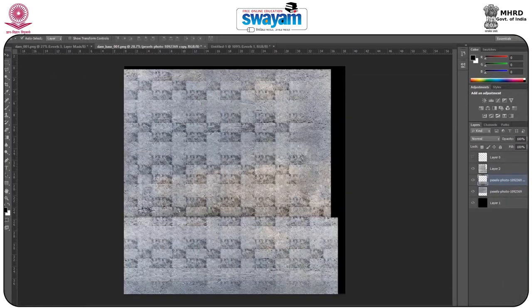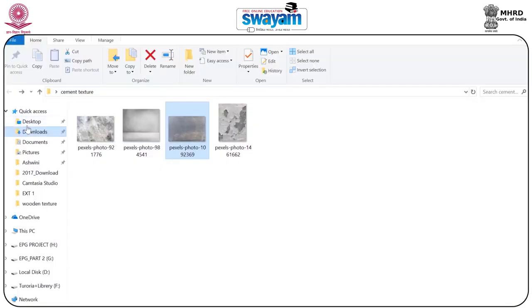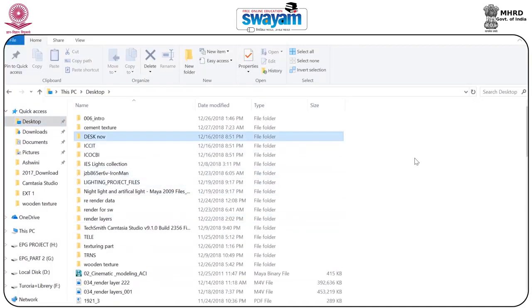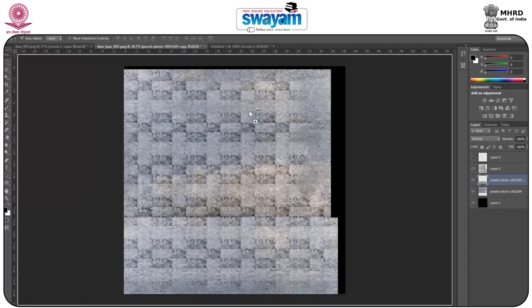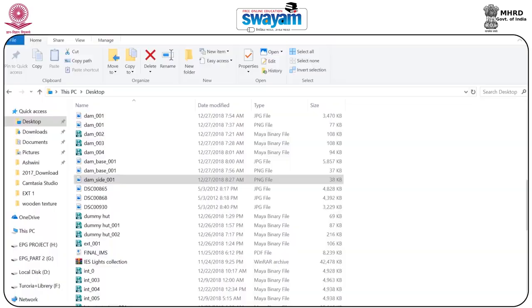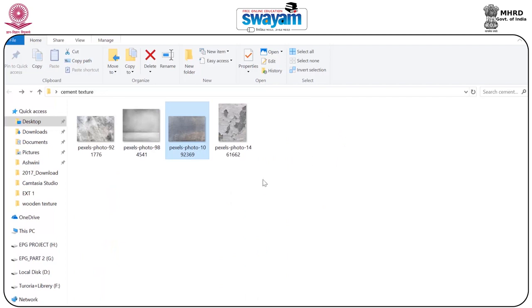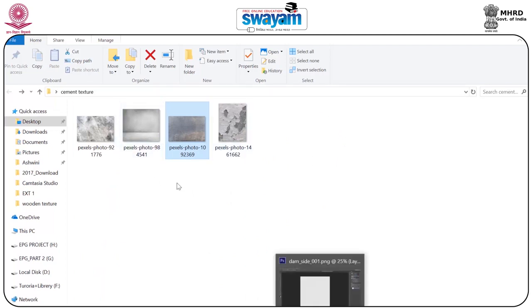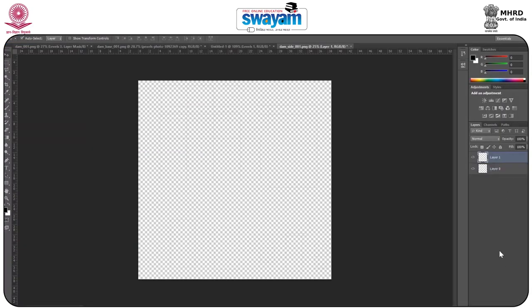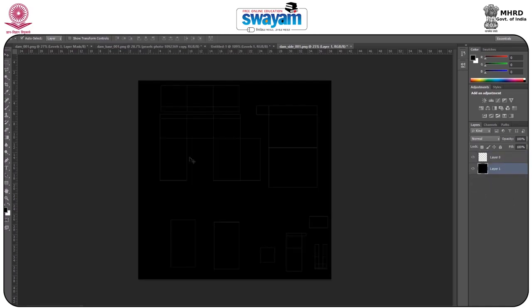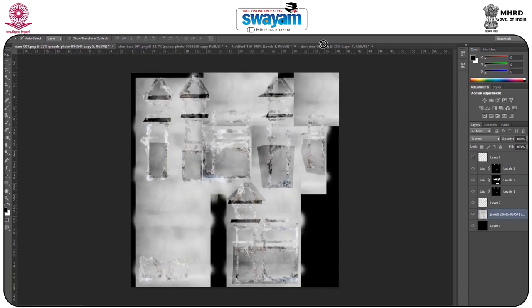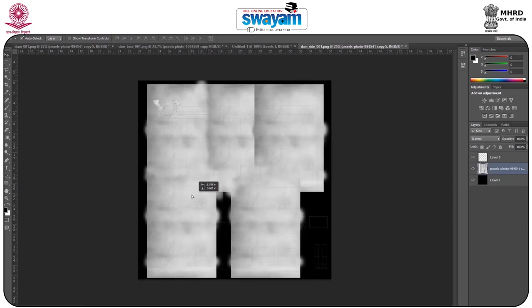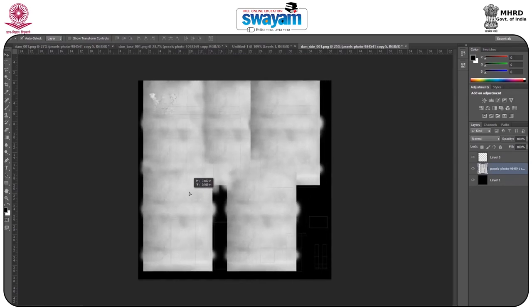Now we'll go to Photoshop and desktop, this one, move it to Photoshop in a new tab and go to the previous file and previous texture, and we'll go to Photoshop again, make a new one. After that, what else we require, we'll select this part, shift and drag here, we'll move it somehow here.